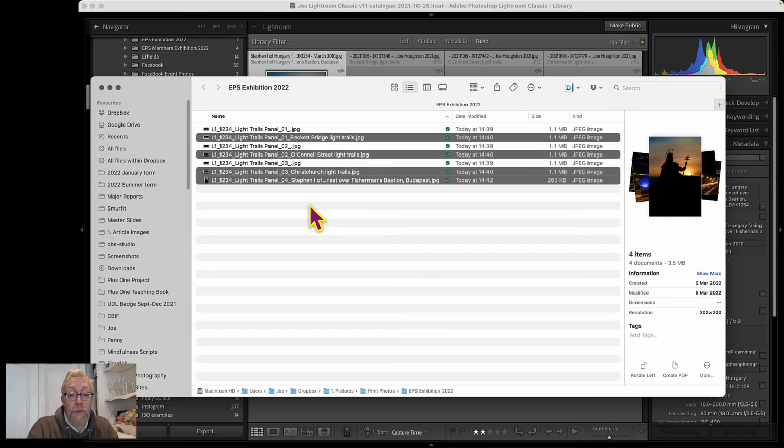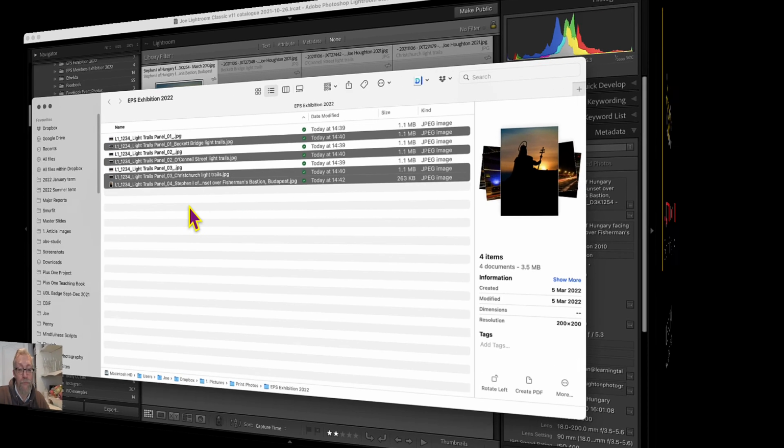So just a quick video to show you how Lightroom can make it easy to find and export and resize your images for something like an exhibition or a club night. Hope that was useful.